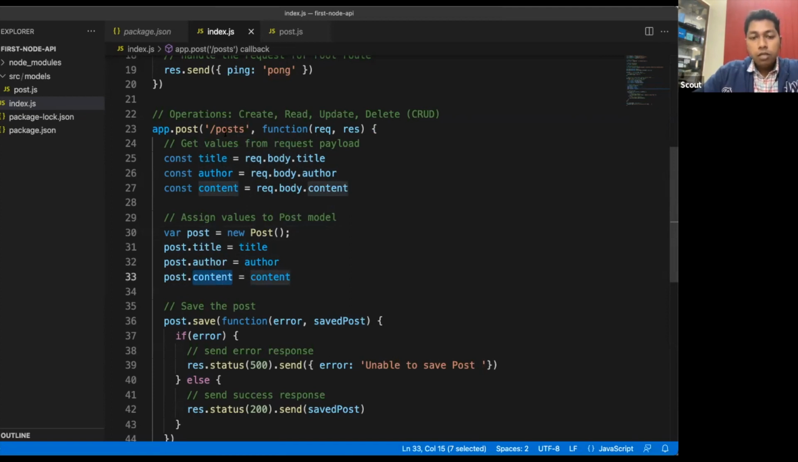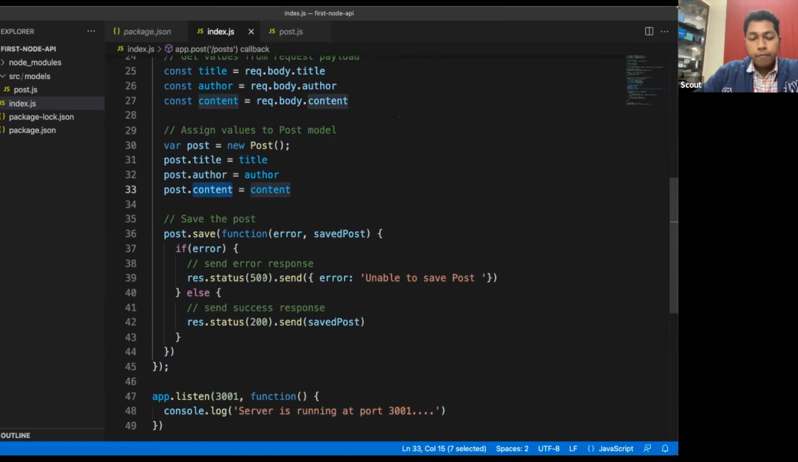So these values are assigned here, and once this post variable is ready with all of the values, we have to save it in our database. For that, Mongoose gives us a save method, which we can apply on top of this model object. The save method gives us a callback function, which gives us access to the error and the new object.